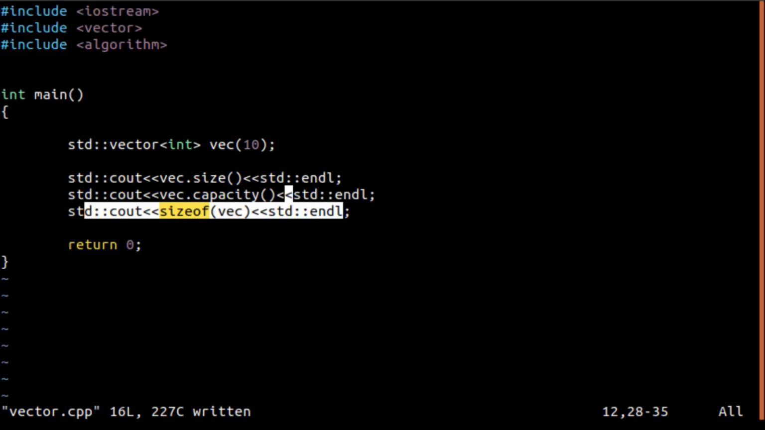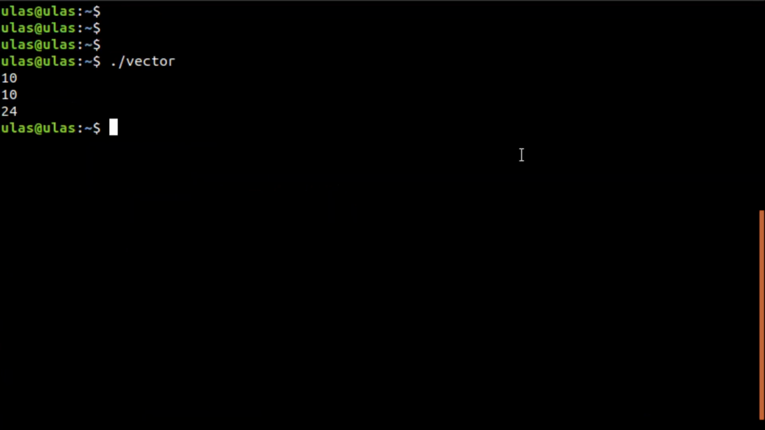It also depends on your machine. If you use a 32-bit machine, the pointer size will be 4 bytes. But if you use a 64-bit machine, then the pointer size will be 8 bytes, right? So in my case, it will return 24, because there are 3 pointers and I am on a 64-bit machine. Each of them is 8, and 3 times 8 is 24.